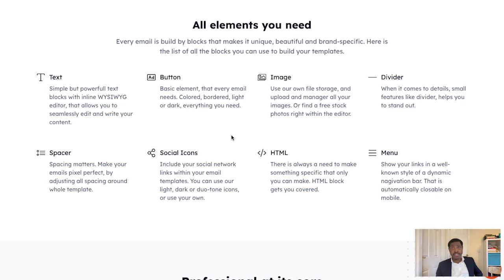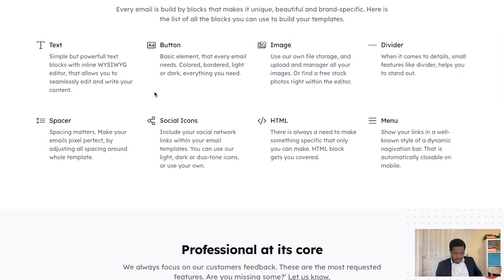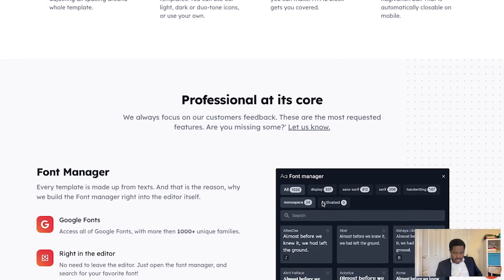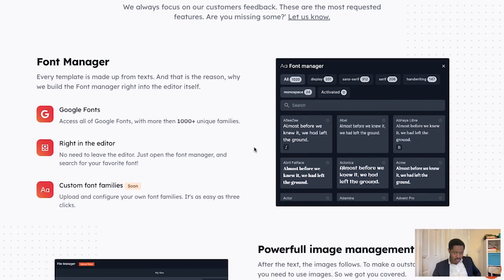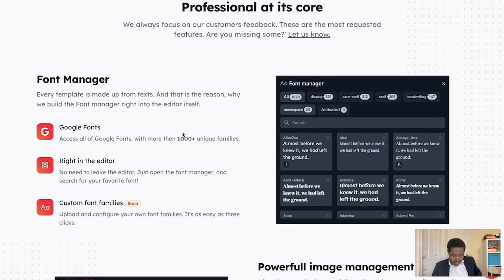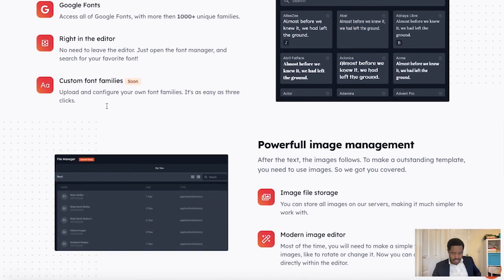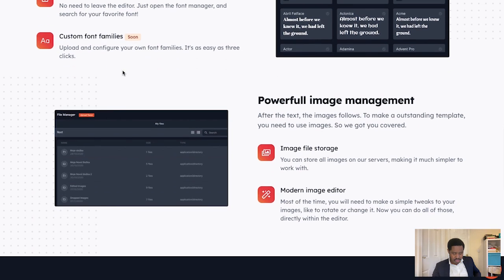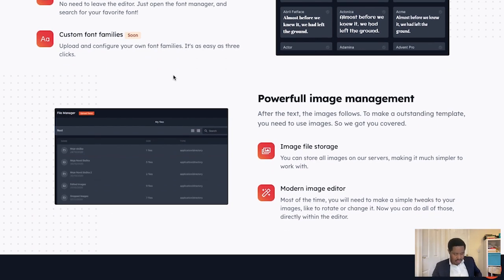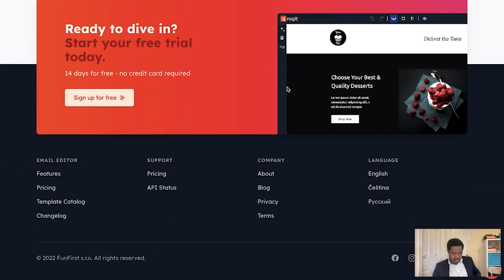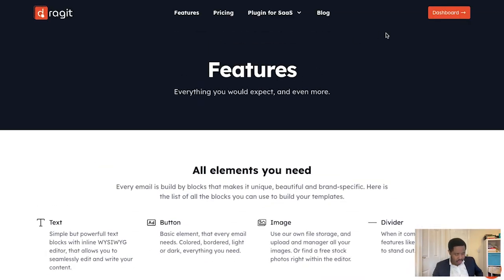And with the features page, you can see everything that's provided for you in the creator. Text, button, image, divider, things we're probably used to if we already edit some templates on our own. Then you've got font manager as well. You can get Google Fonts, which has access to 1,000+ fonts. And again, right in the editor. So, you just open the font manager and search your favorite font right there. And you've got custom fonts as well. And some image file storages too. So there's quite a few things they've got ready for us.